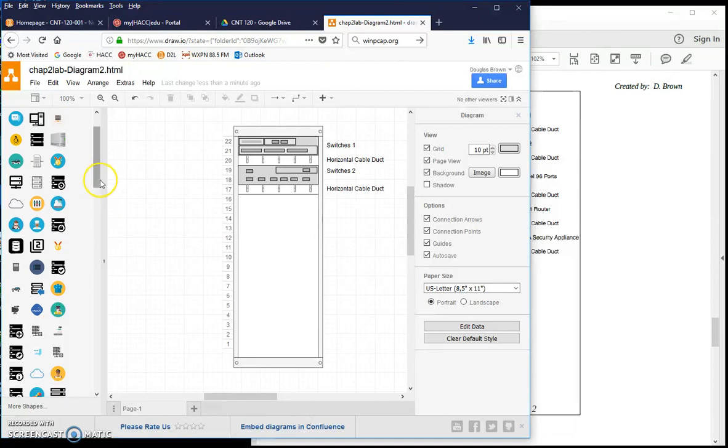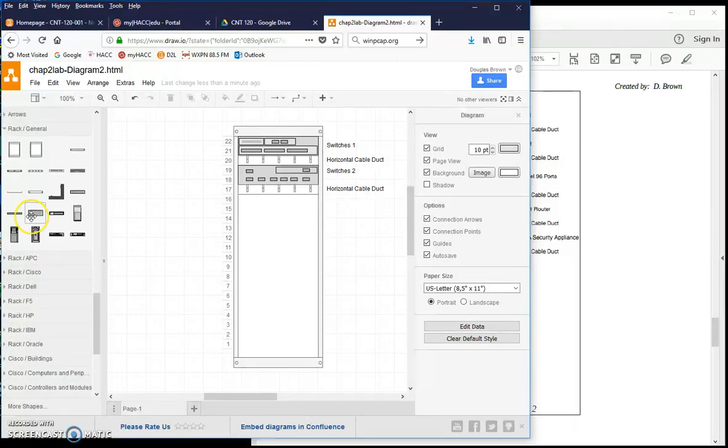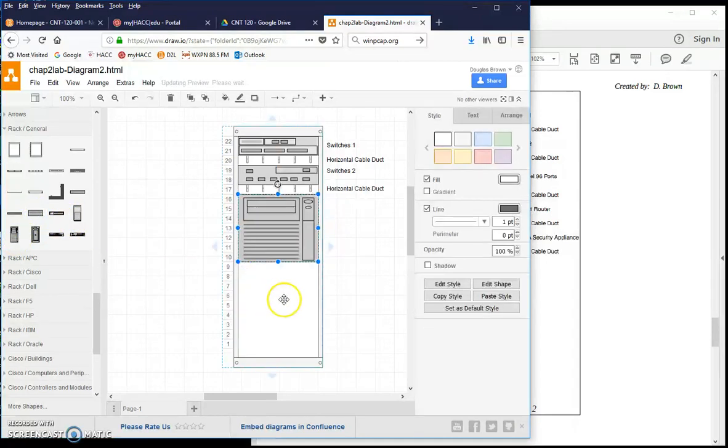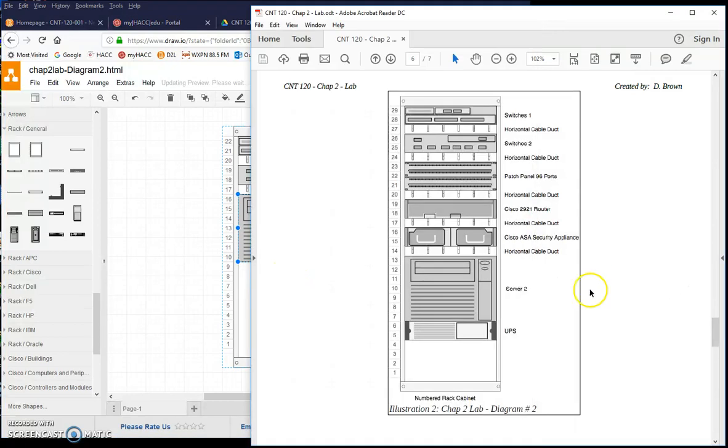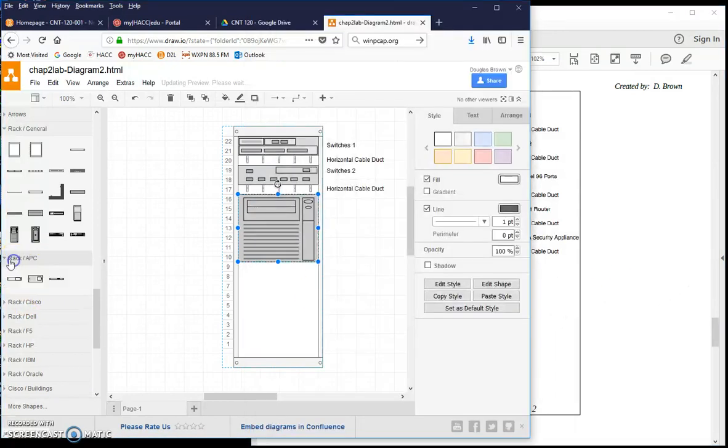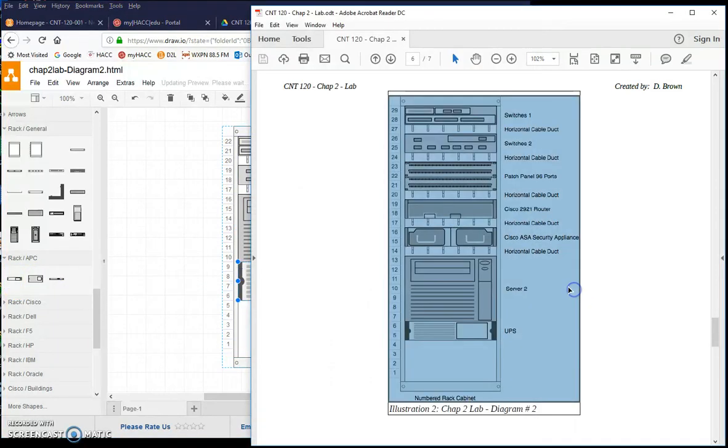Alright, I'll come back down here. I'll come down here to our rack. And here is our server 1. Here's our server 2. I was going to try to make it easy for you, but there you go. There's my server 2. Under UPS, I can do rack APC. Here's where my UPS is. Okay, I'll put a big one in there. Alright, and I'll just continue till I get those pieces in there.